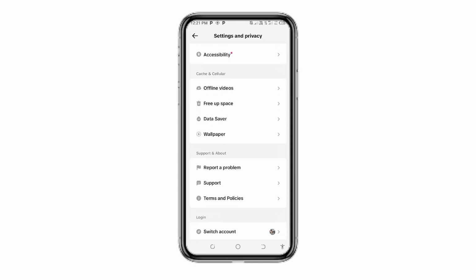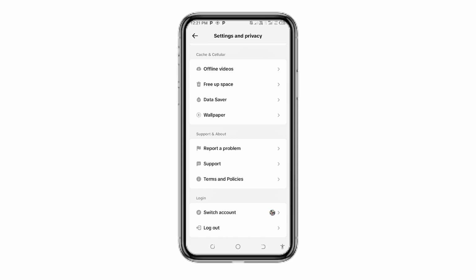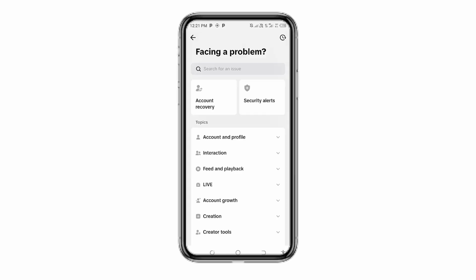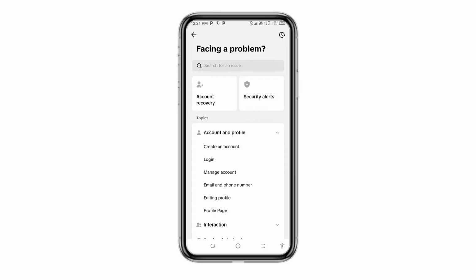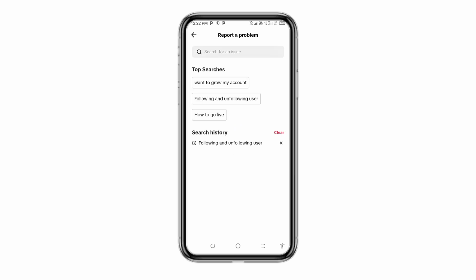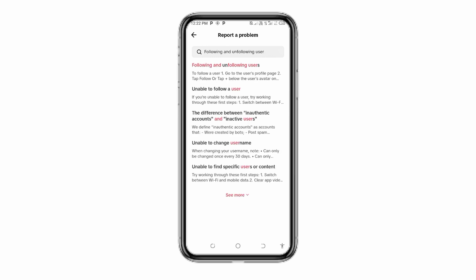The next step I need to take now is to click on report a problem. Report a problem. Search for an issue and you type in what your problem is. But here you can see suggested problems like top search, see, follow and unfollow users. Click on that one. Then unable to follow a user, click on it.